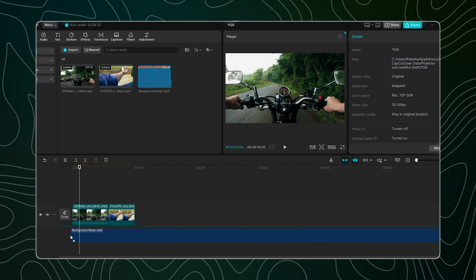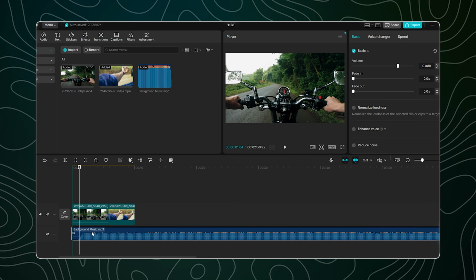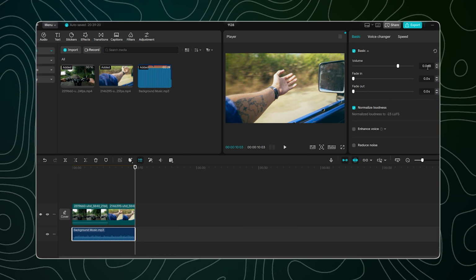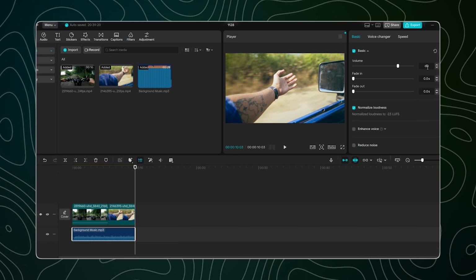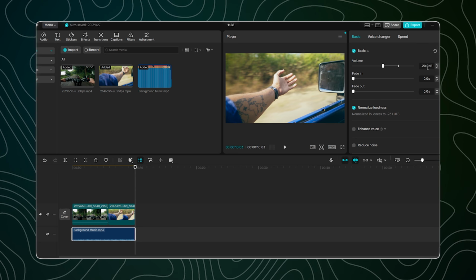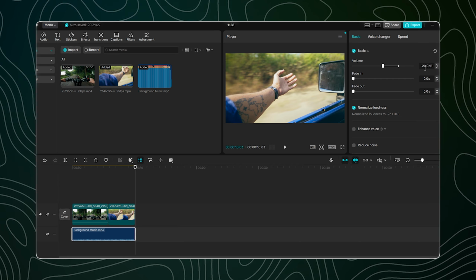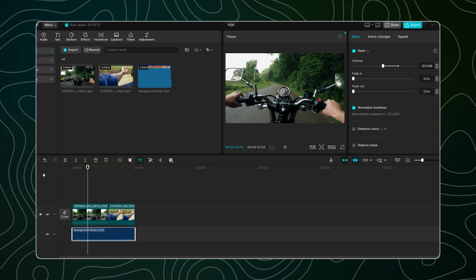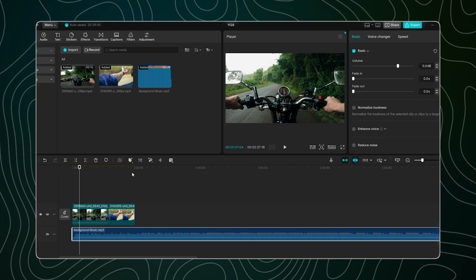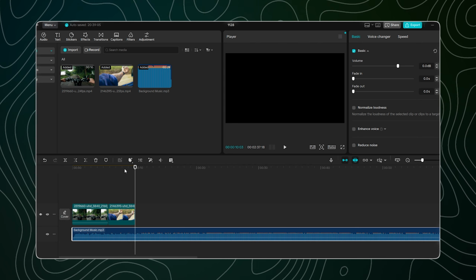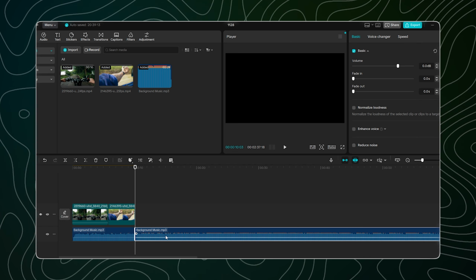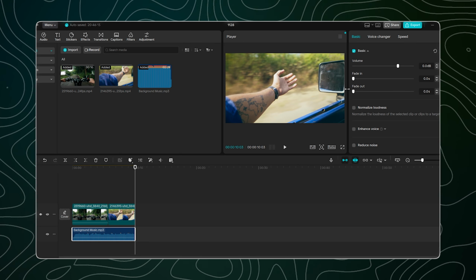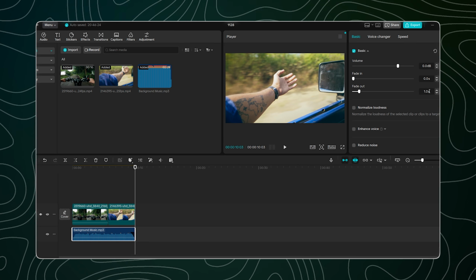Drag it onto the timeline under your video footage. Here's the key. You want the music to fit the length of your video. If your video is 45 seconds and the music track is 2 minutes, trim the music. Find a good loop point or fade it out at the 45-second mark. CapCut makes this easy. Just select the audio track, hit the scissors icon to split it, and delete the extra part. Then use the fade out effect so the music doesn't cut off abruptly.